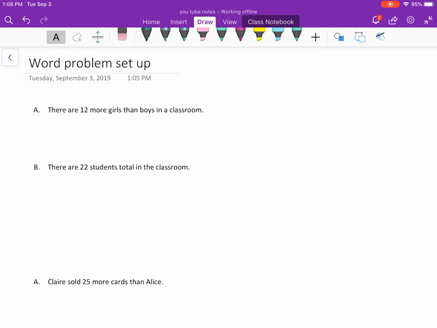So you will see that I have a question here that said there are 12 more girls than boys in the classroom. So the first thing you will do is you will make a girls and you will make a boys section. All right, who are we comparing everything to in this problem? It says there are 12 more girls than boys. Everything is being compared to the boys. So we will define our variable for B as boys.